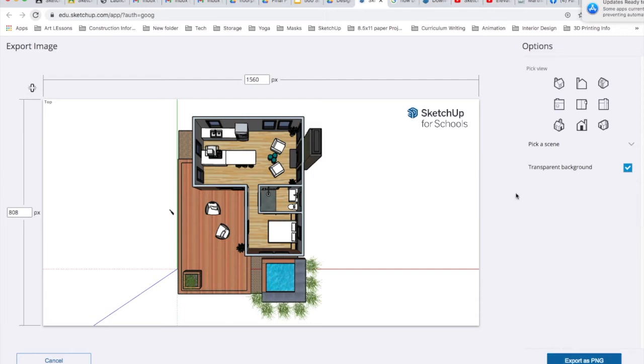When we put this on our board, we're going to cut off the SketchUp for Schools and rotate the image depending on the orientation of your model.